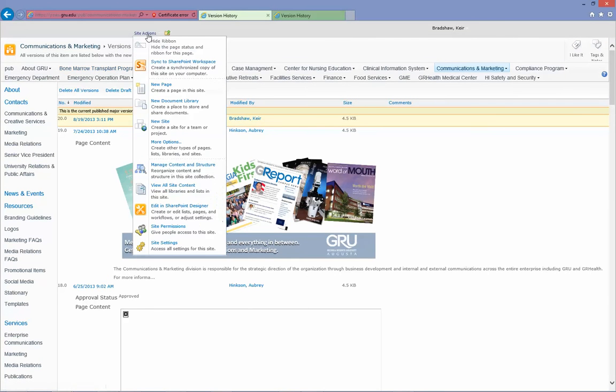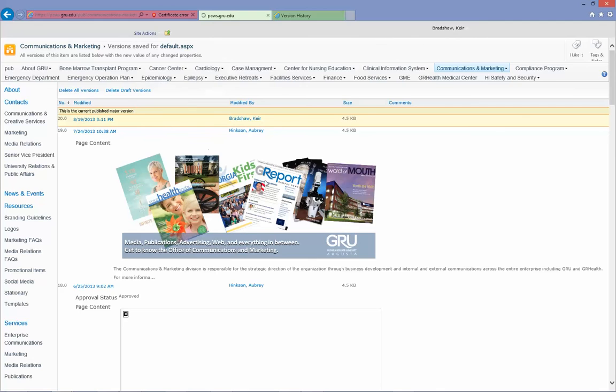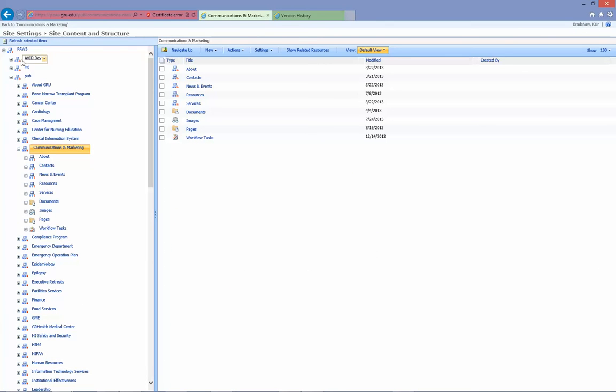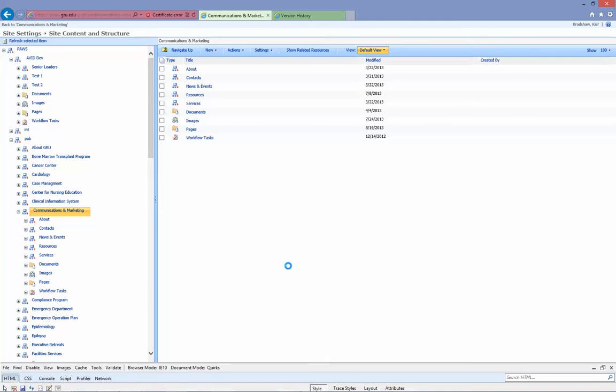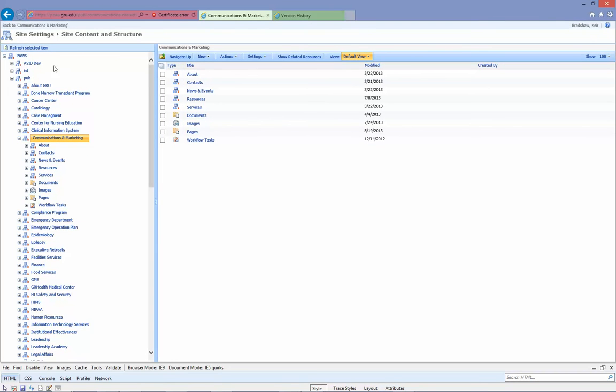Looking back into my site actions, I'll come back into manage content and structure. I also at the page and site level have the ability to create new. Just as a note for your IE users, the manage content and structure menu does not work well with IE 10. That's very important to know. If you need to change your browser mode, you can hit F12 on the keyboard and go to any other version of Internet Explorer, and it works significantly better.